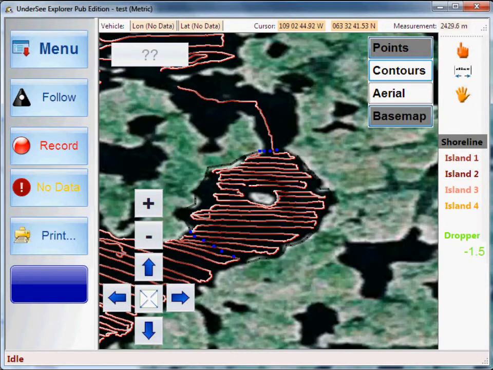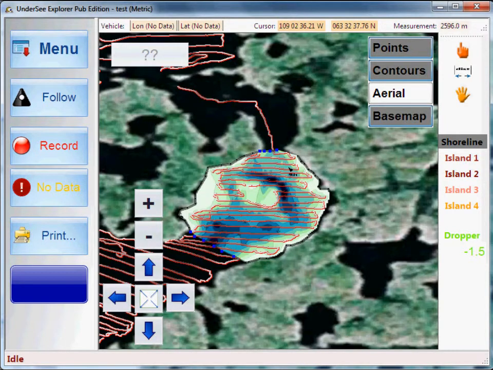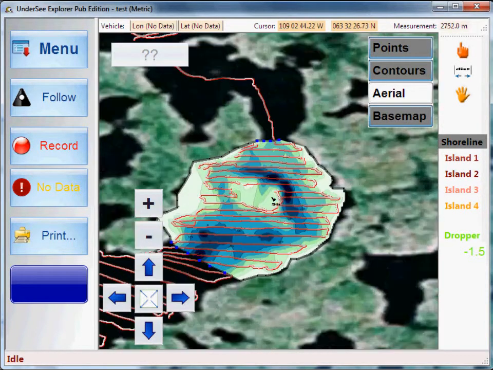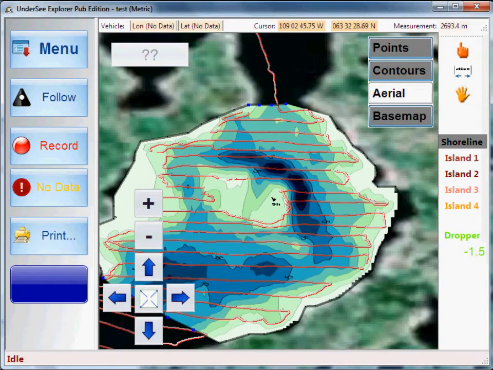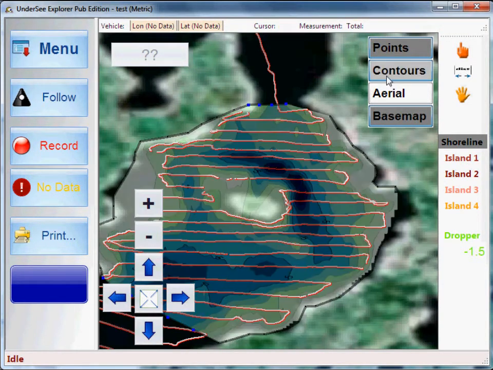And so when we look at the contours and we regenerate them, I just press the Control G key, you'll see that it'll just do this particular area. And you'll notice that along the shore it comes up to a zero depth. Now there's an island under there, and you can see the island there.